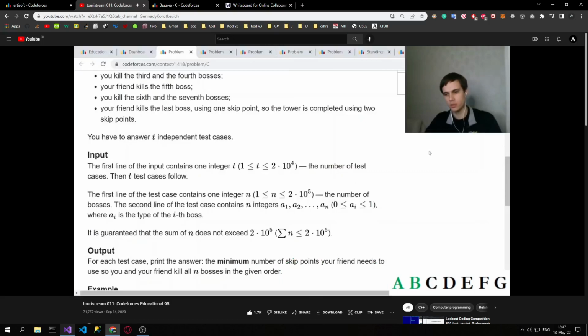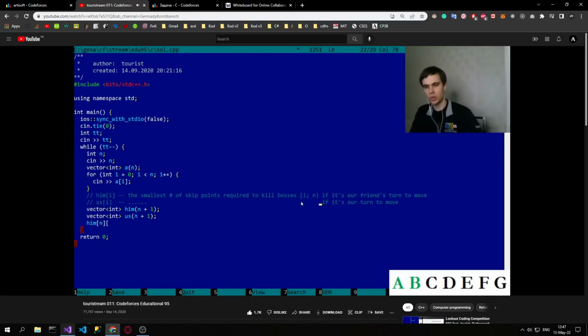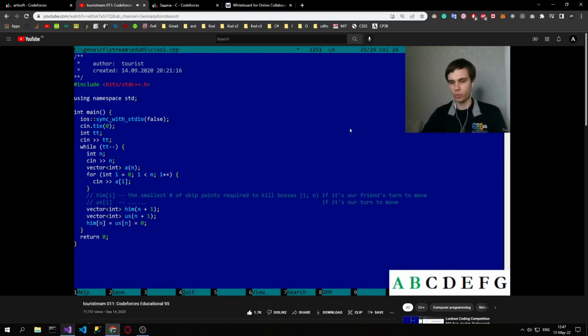So the DP solution would be we want to find these two functions. When we want to kill bosses from i to n, let's say we have 0 bosses, so him n and us n is equal to 0, just because to kill an empty set of bosses, we need 0 skip points. And then we go from right to left. For each position, we want to calculate him i, and then us i.